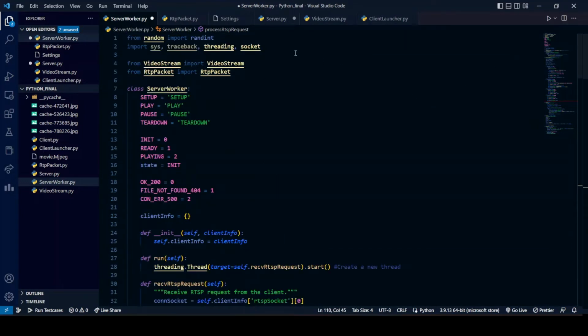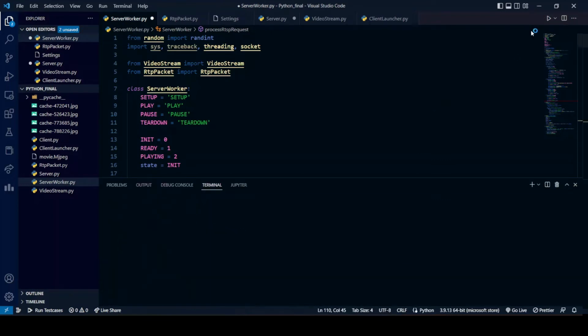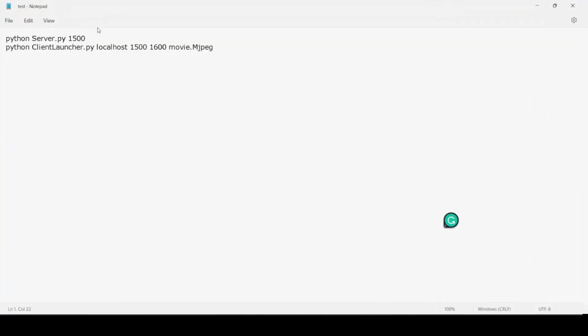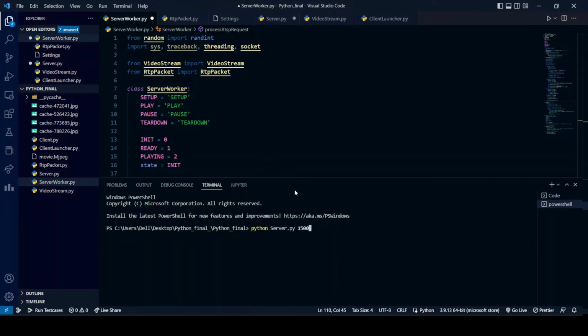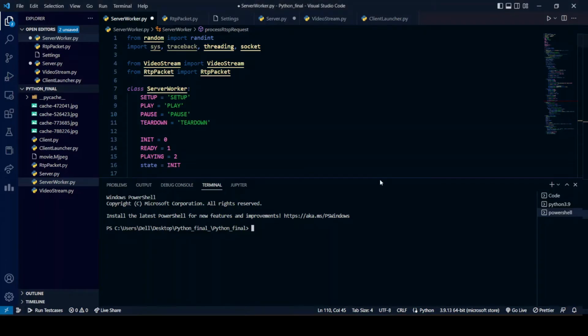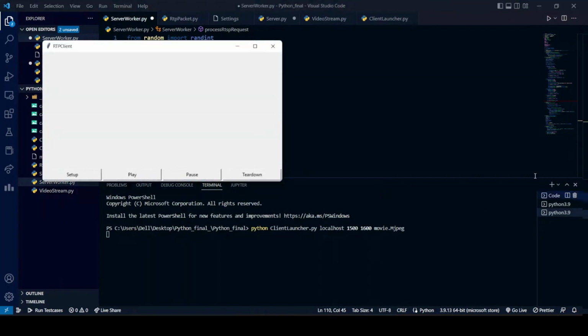Let's now go through the code of the server worker and let's see the result. So as you can see, we are going to set up. So let's set up.